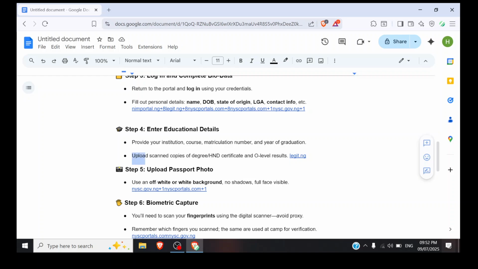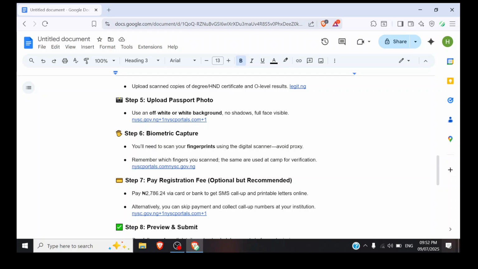And then you have to upload a scanned copy of your degree or HND certificate and O-level result. Then use an off-white or white background, no shadow, and full face visible. That's how you upload your passport size picture.